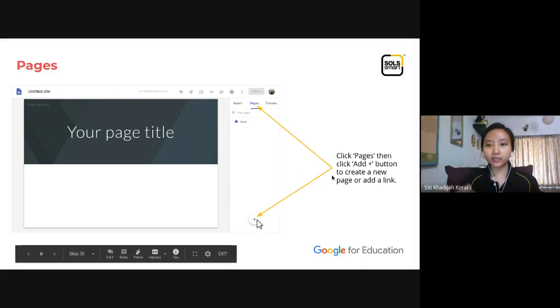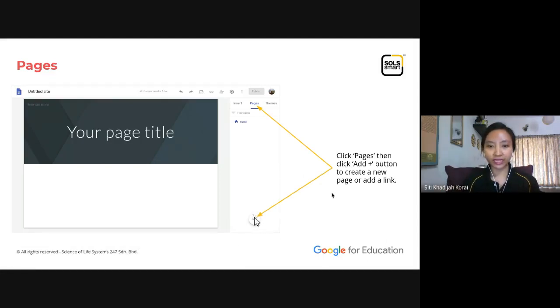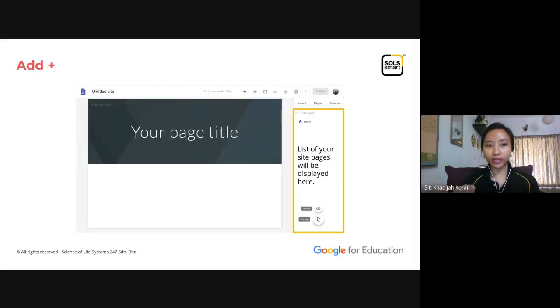To add a new page, you can just bring your cursor to the plus button on the bottom. You don't have to click or press yet. Just bring your cursor there, and then you will see this option. The plus symbol now changes into new page or new link.